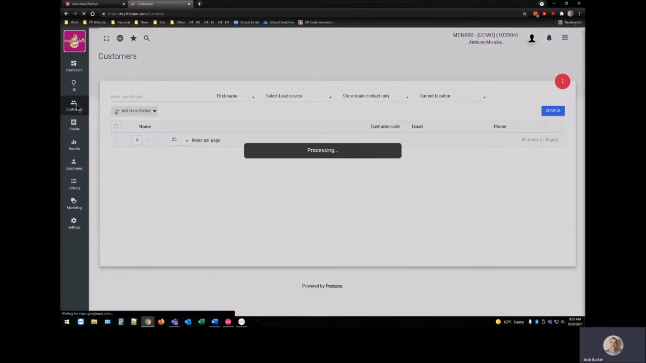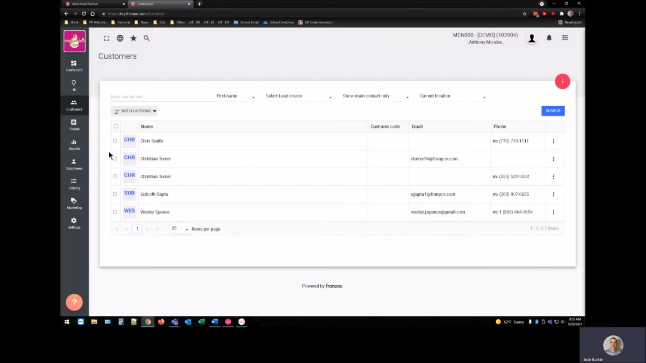Customers, so all of your customers will be listed here. Anybody that has signed on with their rewards. Constantly growing customer platform.